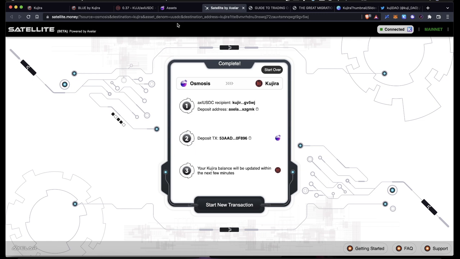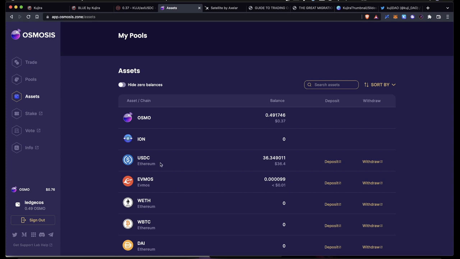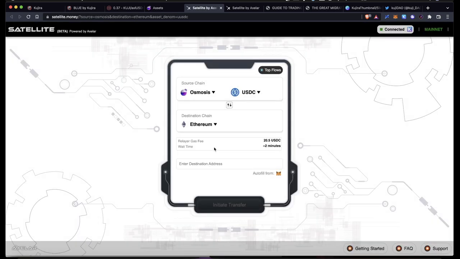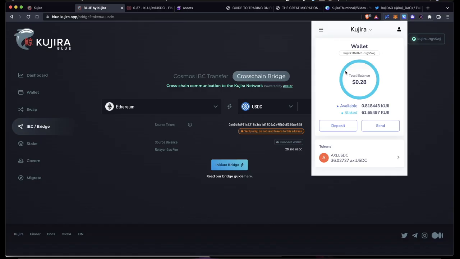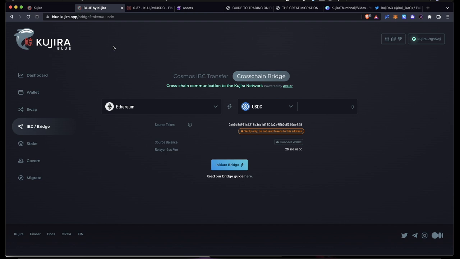So again, if you have Axelar USDC on Osmosis and you want to bridge it over to Kujira, just click on withdraw, go to Satellite, and then click on the Kujira chain. So that took about 2 minutes. And now we can see that the USDC has shown up in my Kujira wallet. Make sure that it's set on Kujira up here. And now we should be ready to swap it to Kuji, right?